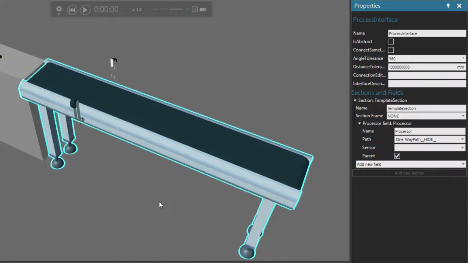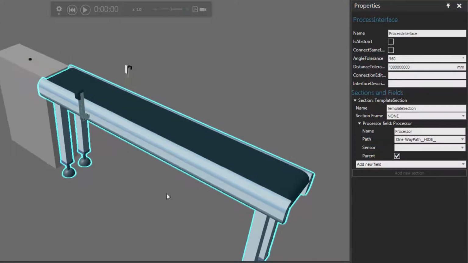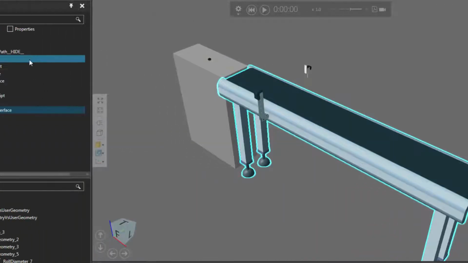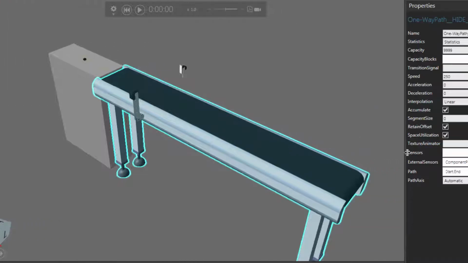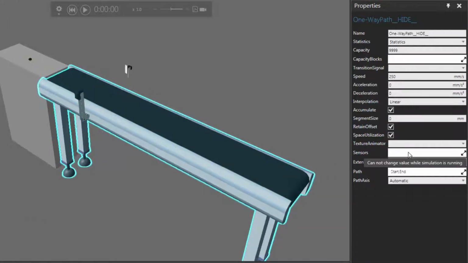So this actually is allowing multiple sensors or sensor components to be attached to this path. If I select the path here in the component graph panel and go to its properties, notice it does not have any internal sensors listed here, but it has external sensors, which is found from this sensor I have attached to the conveyor, the component.